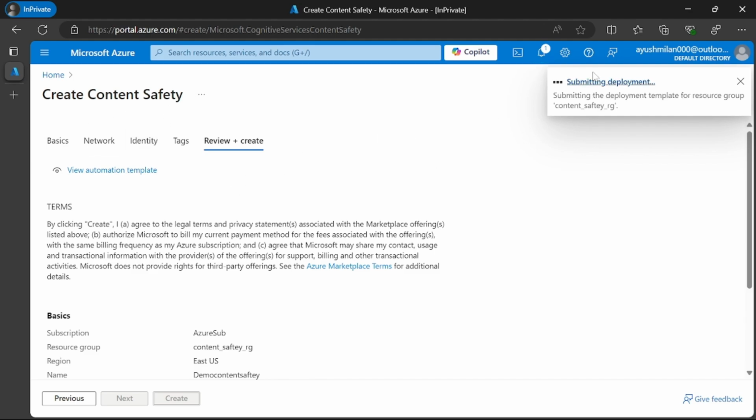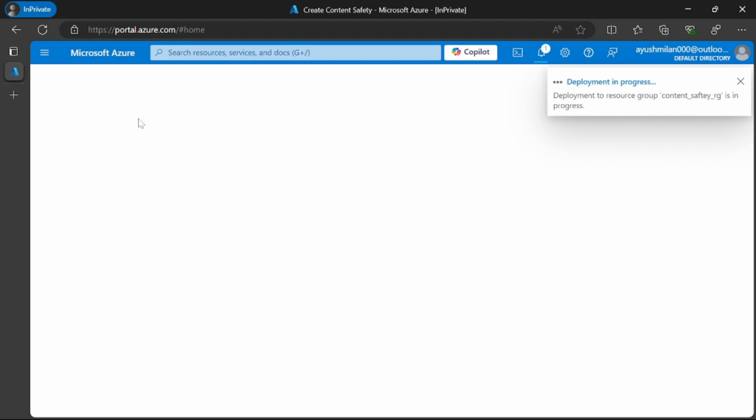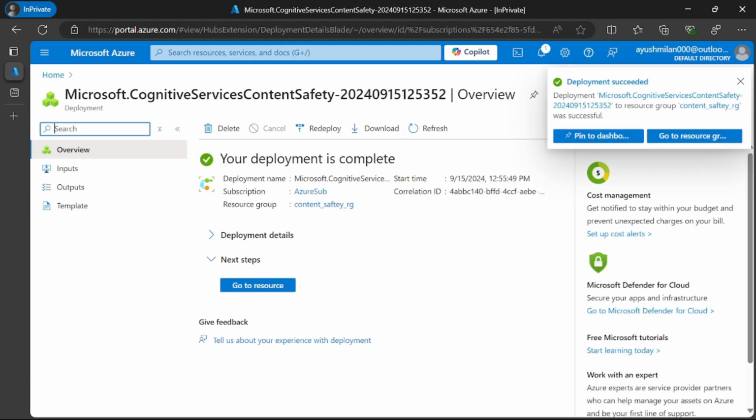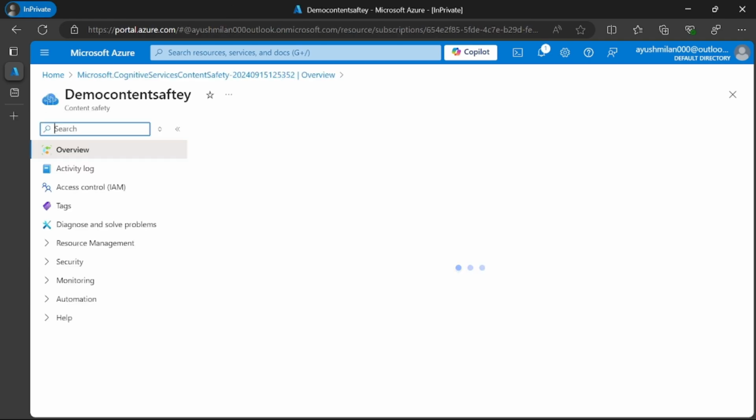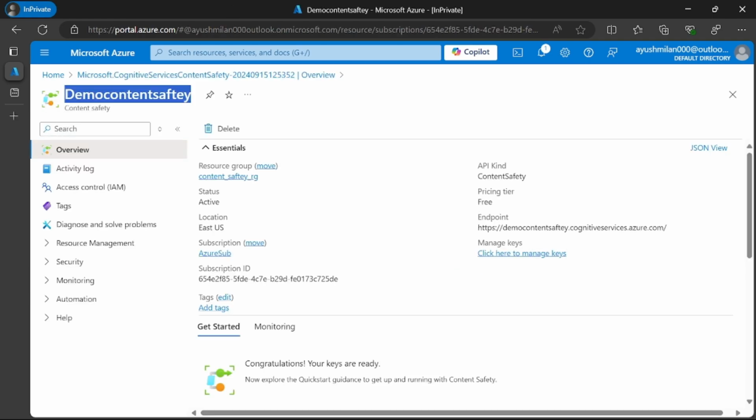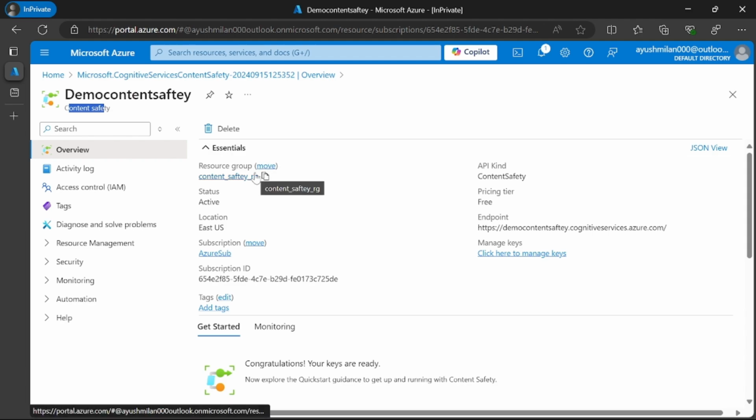In the meantime, it will be creating the resource. You can see that our deployment is complete. So our content safety resource is created now. So let's just click on go to resource. So this is our demo content safety resource inside the content safety. So we are going to use this demo content safety in the Content Safety Studio basically.